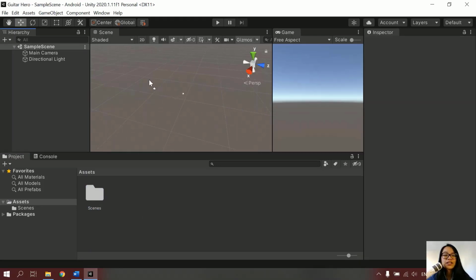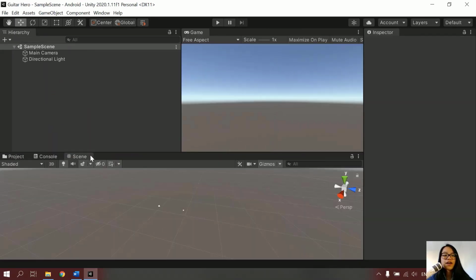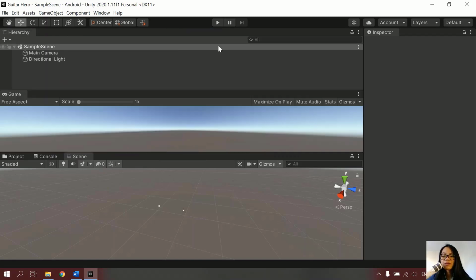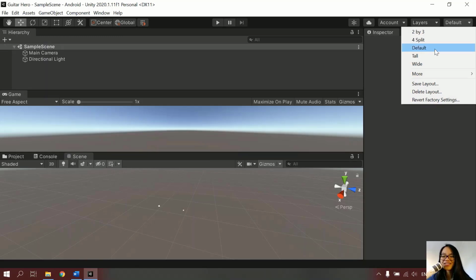In Unity Editor, you can change the size or location of any windows to fit you most. Remember, you can always go to the top left option here to reset the default layout.